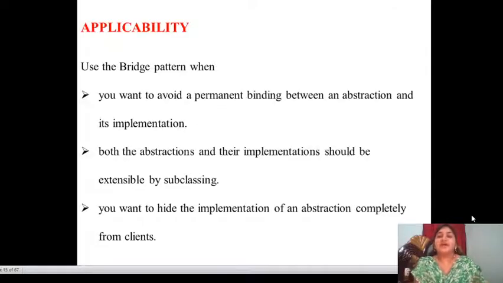Next, coming to the applicability. Use the bridge pattern when you want to avoid a permanent binding between an abstraction and its implementation. So where will the bridge pattern be implemented? When we want to avoid permanent binding. Binding means combining. Whenever there is a combining way, the bridge pattern does not apply. When there is a need to divide, only then will the bridge pattern be applied.